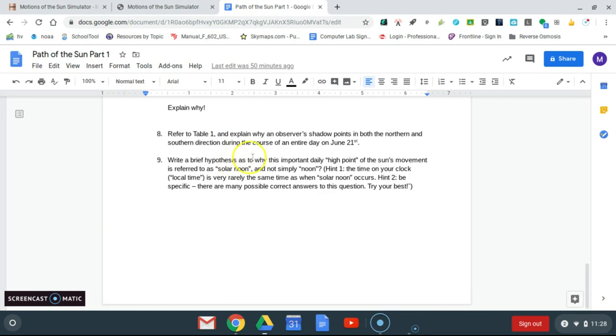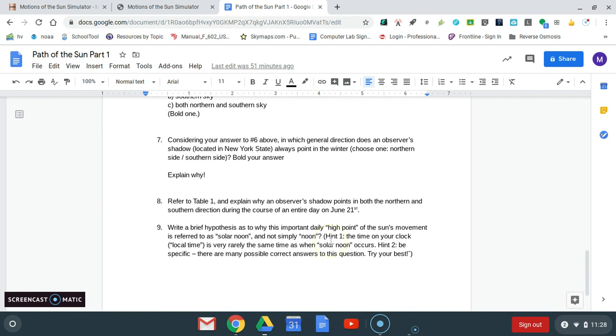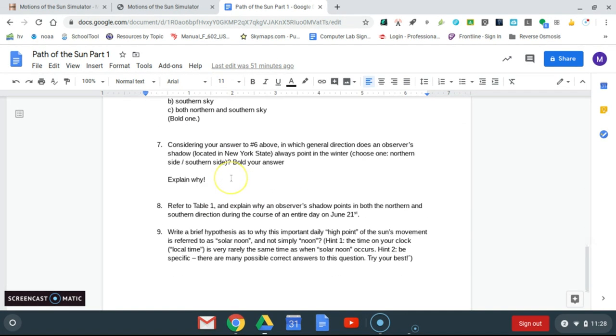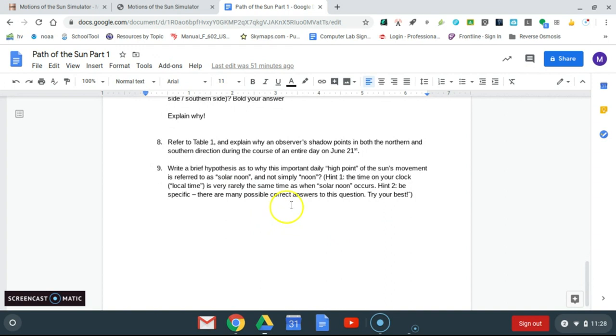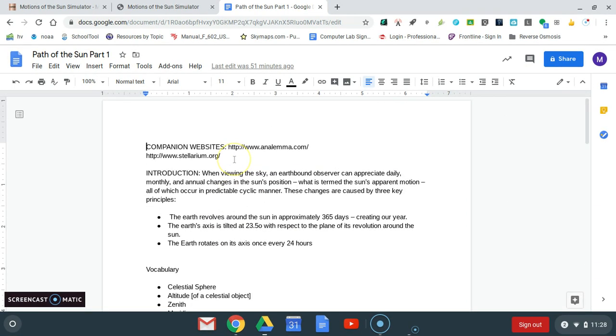Then it says, write a brief hypothesis as to why this important daily high point for the sun's movement is referred to as solar noon and not simply noon. Okay, this you might need to Google and look up a little bit, and I'm going to leave that part to you. So I really tried to help you out with this as much as I could and really walk you through it. But you are going to have to do a little bit of work on your own to find some of these answers. And we're going to do several parts to this. This was just part 1.